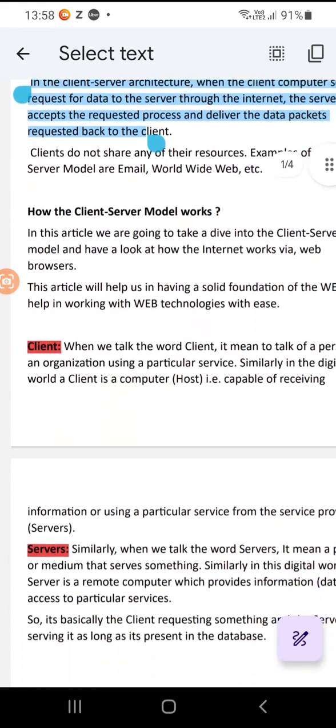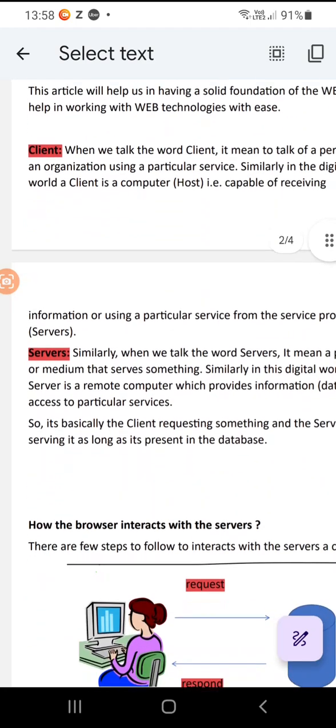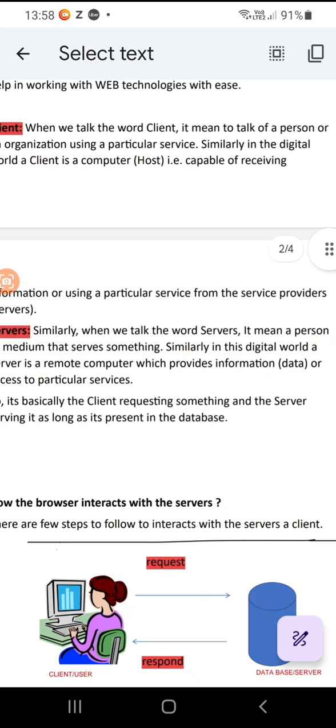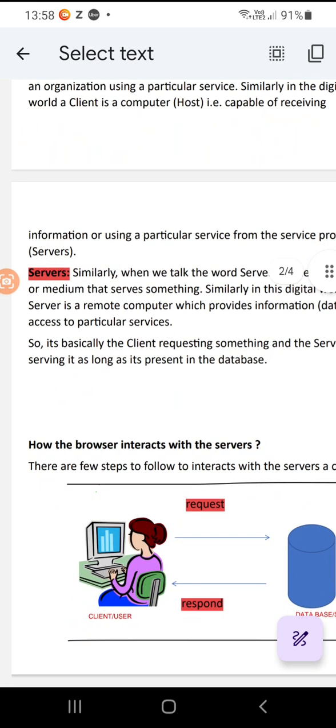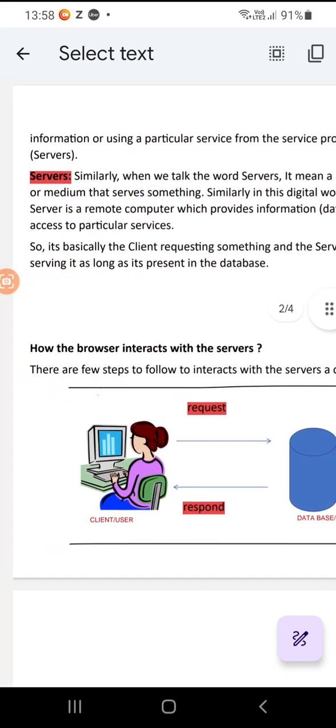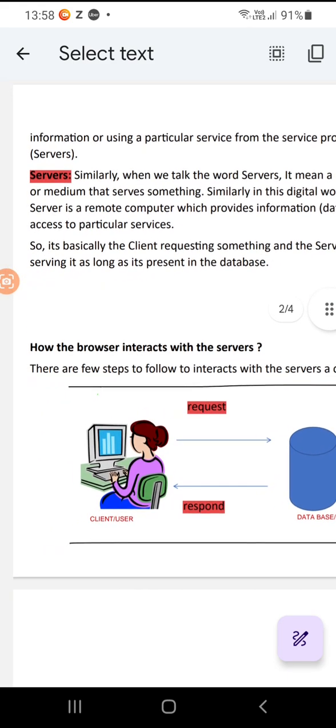So according to this explanation, who is a client? A client is a person or an organization. A server is also a person or a medium. For example, in a student and teacher relation, the student is called the client and the teacher is called the server, because the student has to ask the questions and the server, nothing but the teacher, has to respond with the answers.